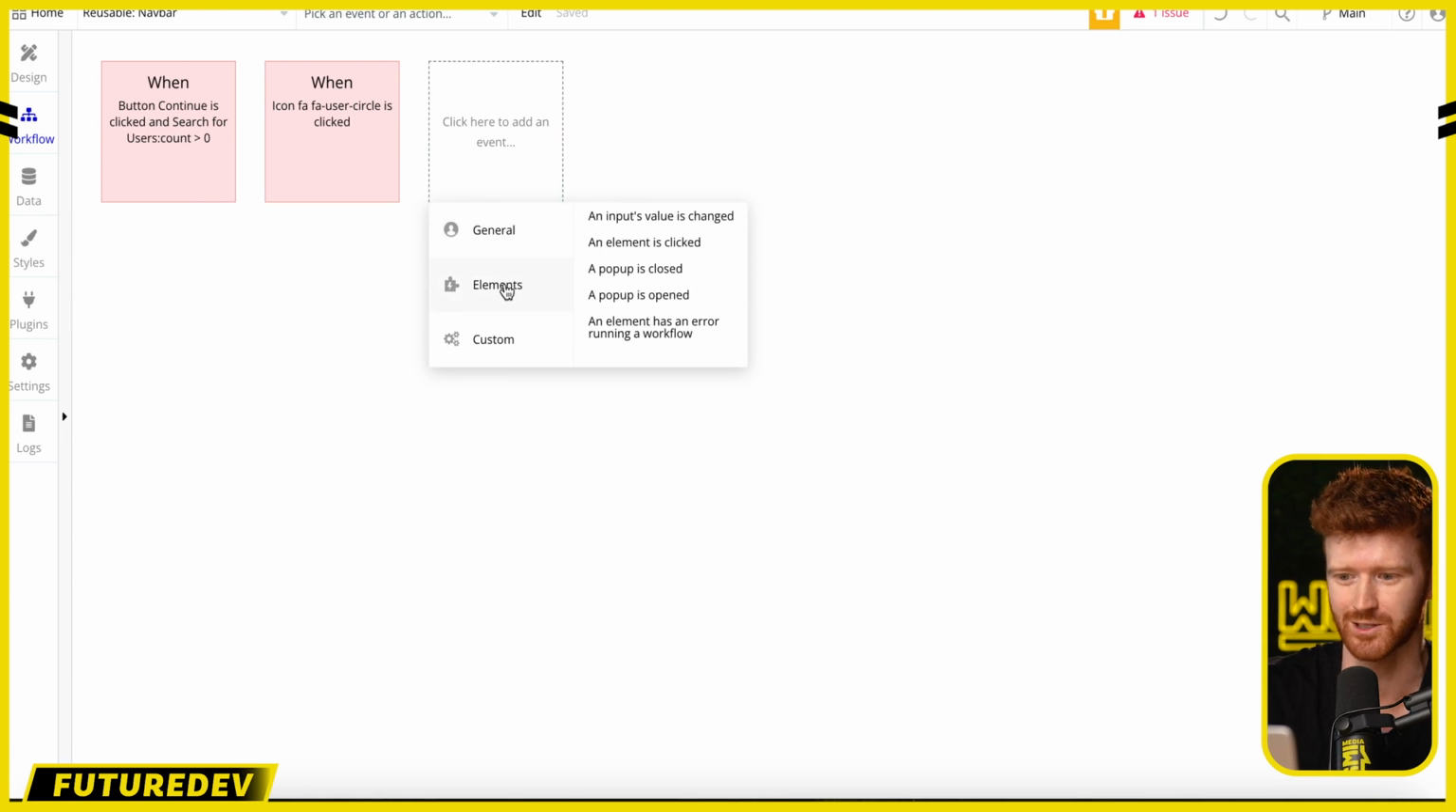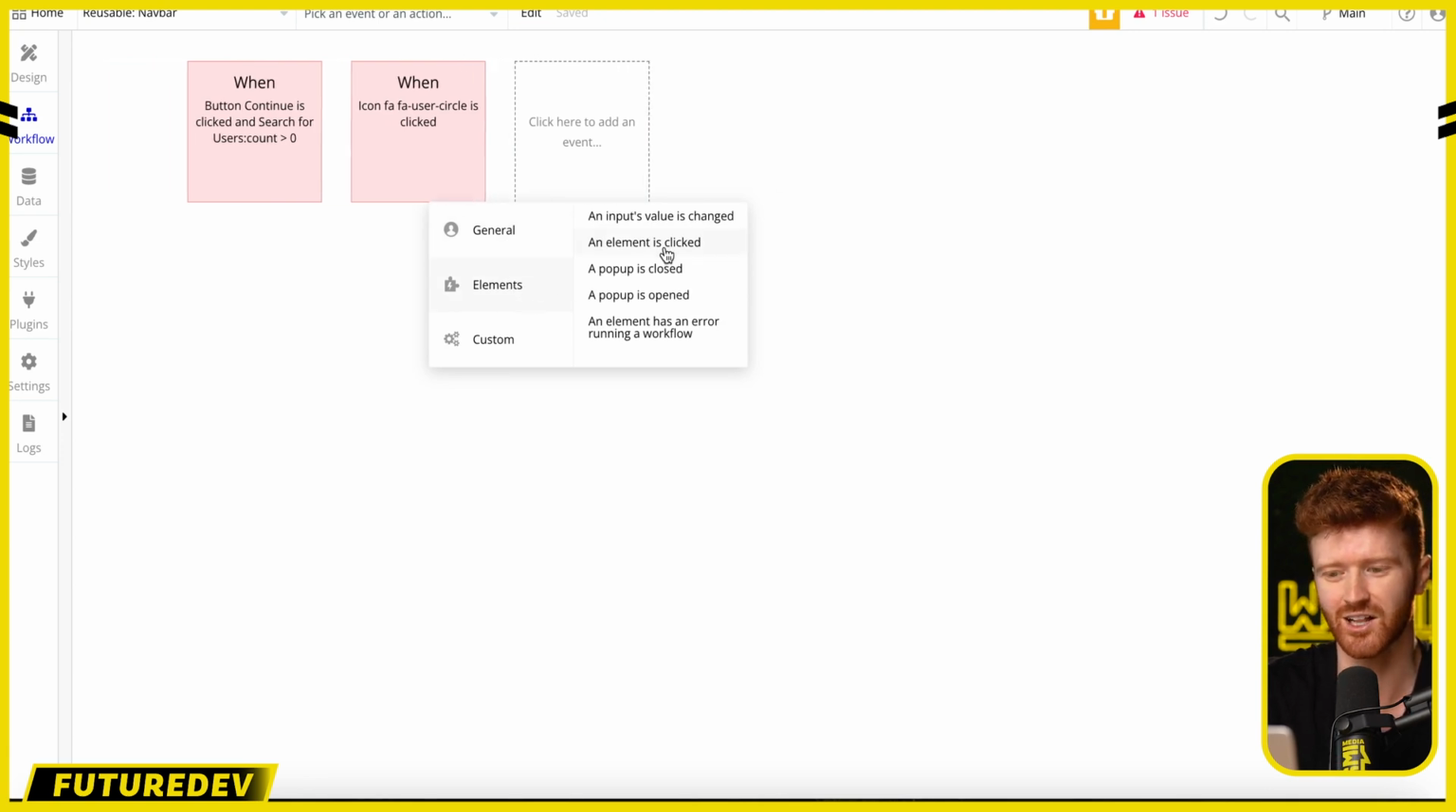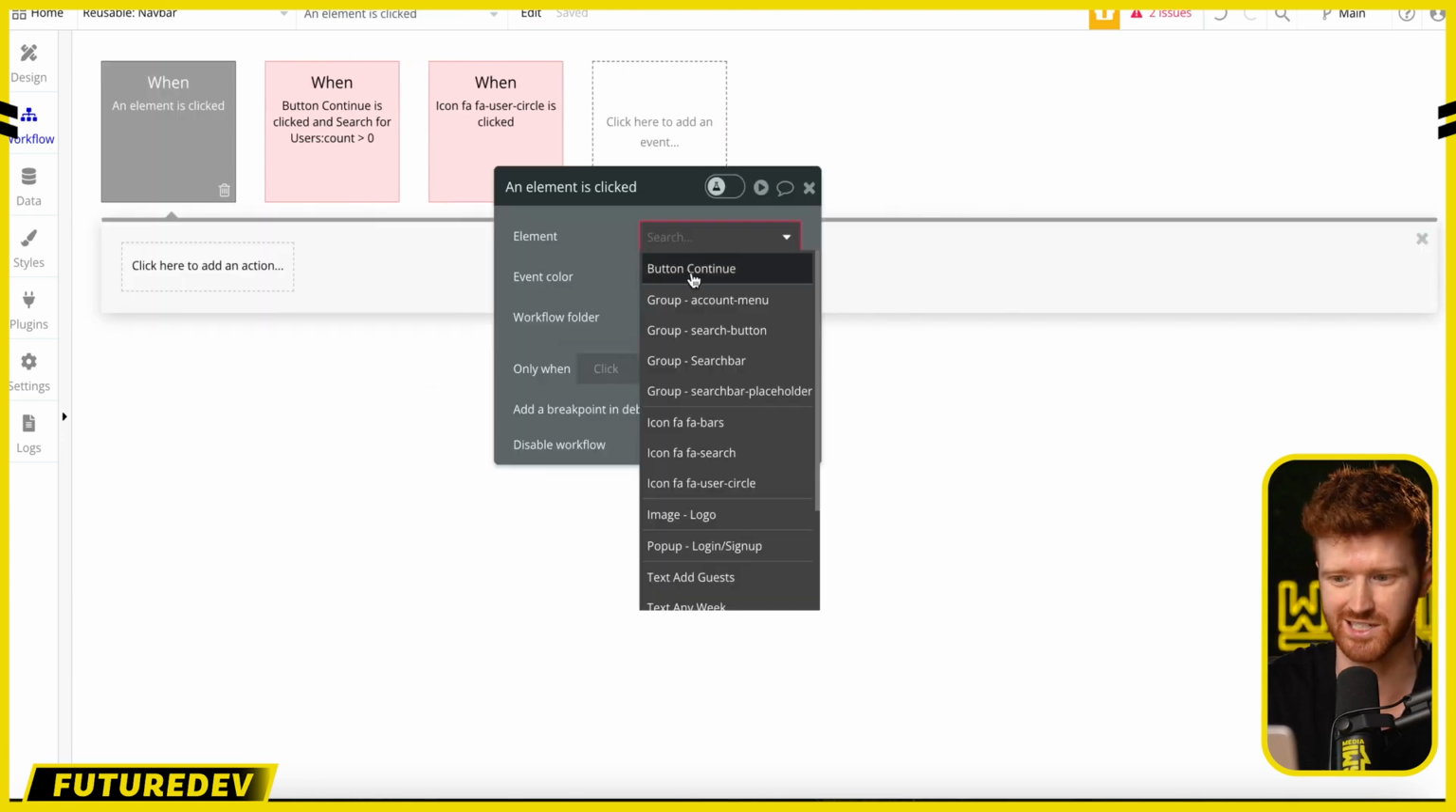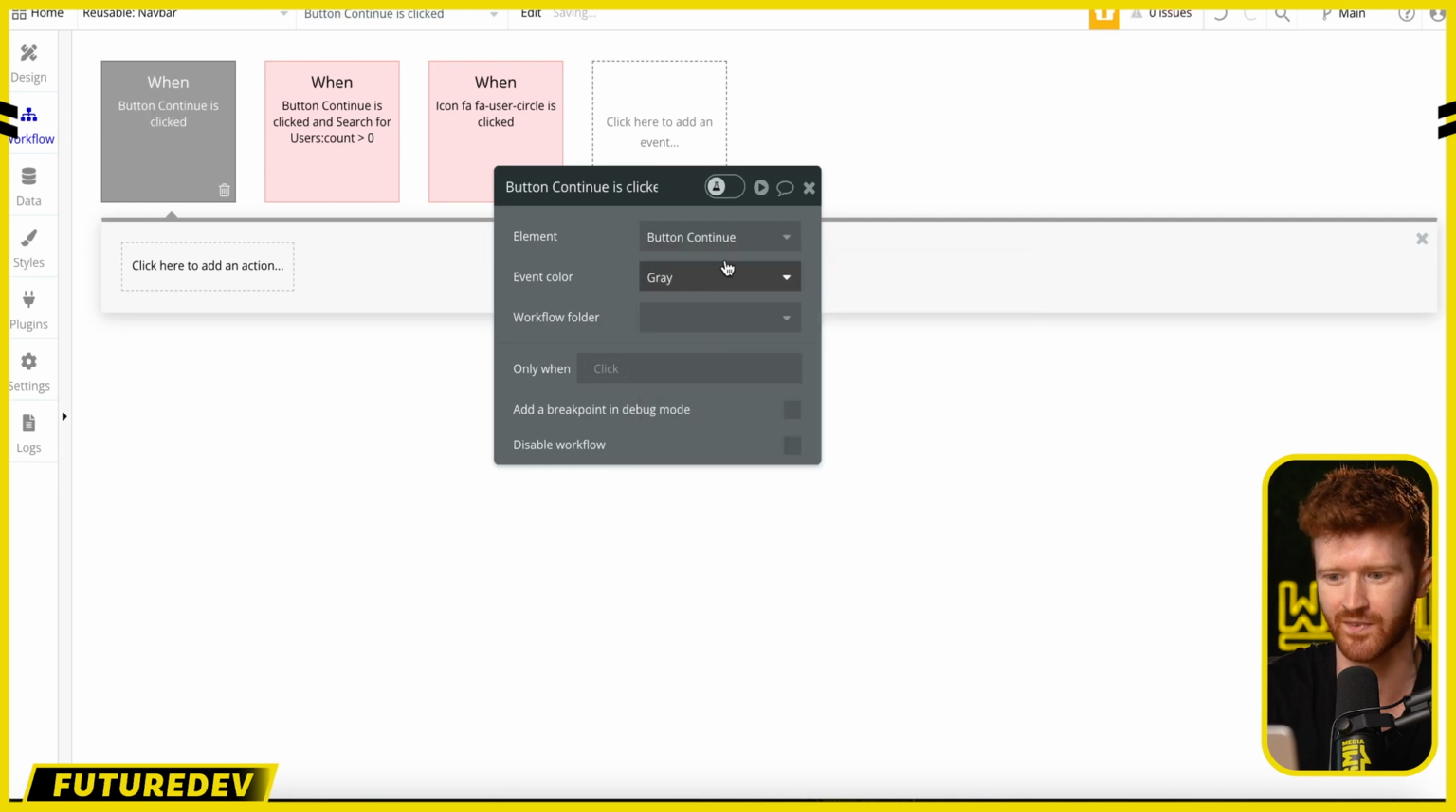So we'll come and select element, and we'll say when this element is clicked, and for the element, we can select that button. So button continue. We'll assign it that red color. So let's do the conditional.